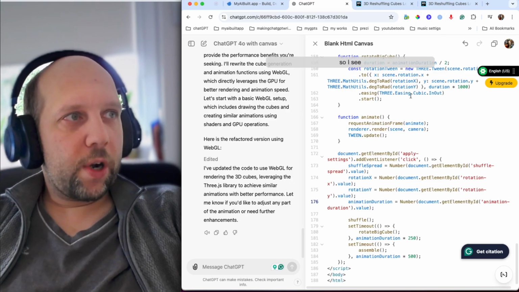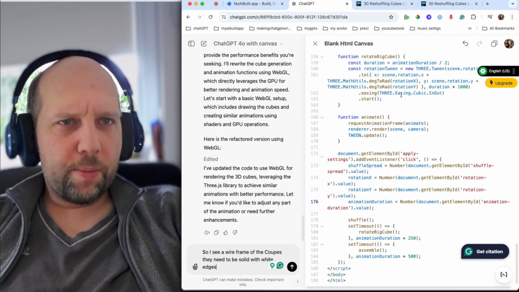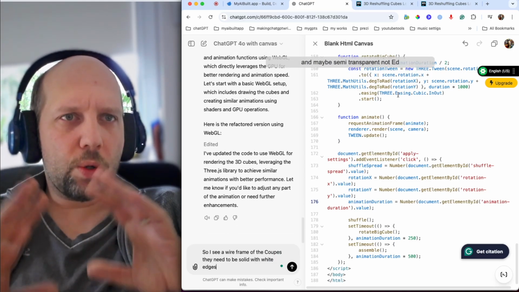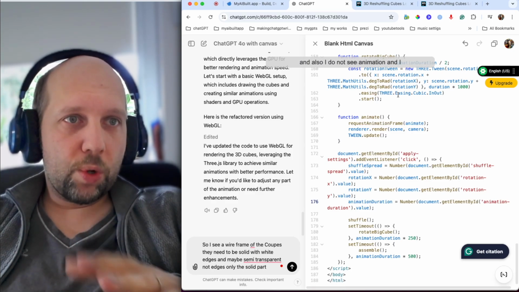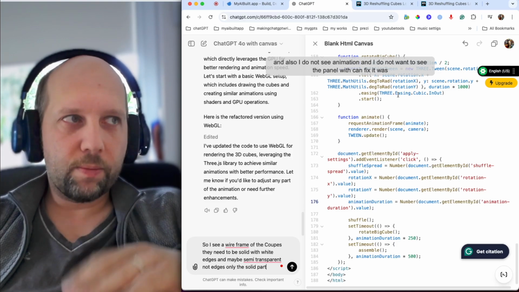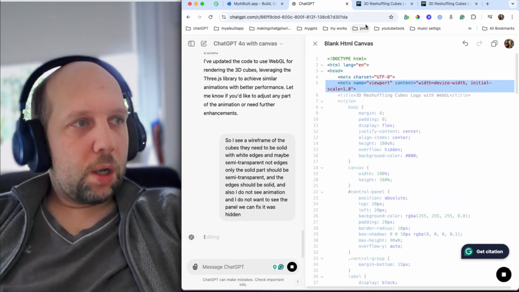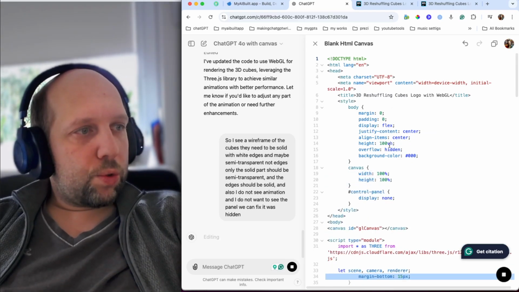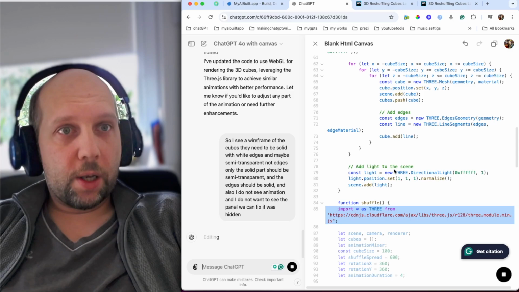So I see a wireframe of the cubes. They need to be solid with white edges and maybe semi-transparent, not only edges, the solid part too. And also, I do not see animation, and I do not want to see the panel with configs. It was hidden. Okay, I think I gave it a bunch of things to do. And it decided to do a full rewrite again. Okay, I don't see pinpoint edits yet.